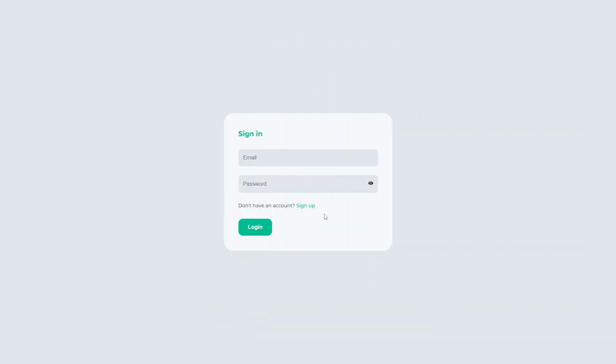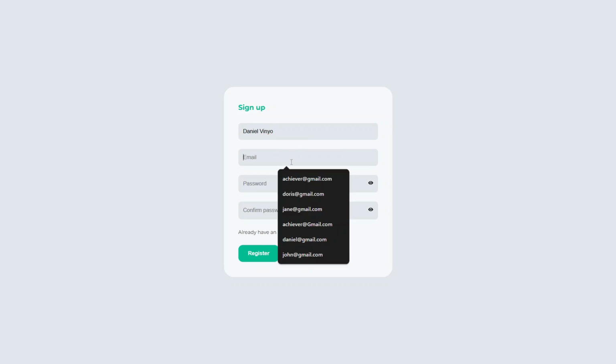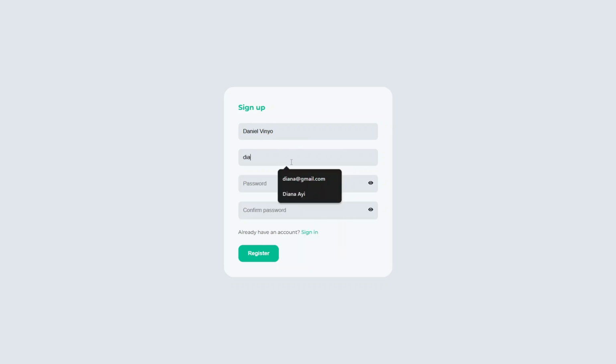To use the application, of course, you have to be registered. So once any user comes to the website, you have to go to the sign up page to actually register. Okay, so let's register Daniel Vignon, who is not in the system. So let's have Daniel at Gmail, gmail.com.